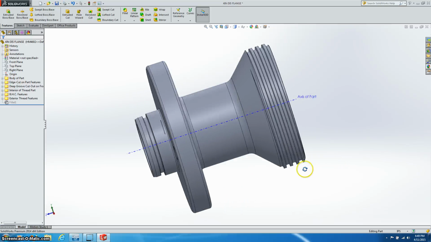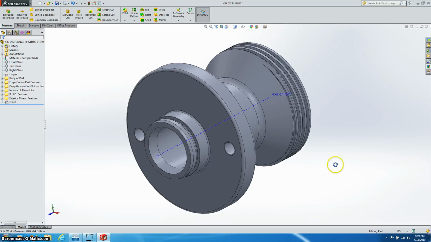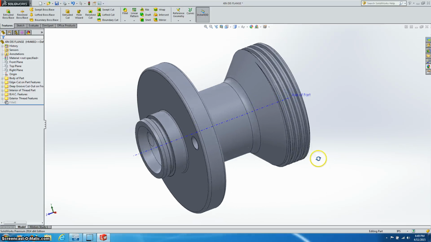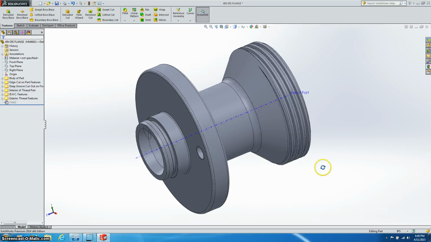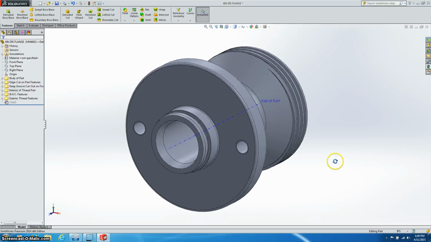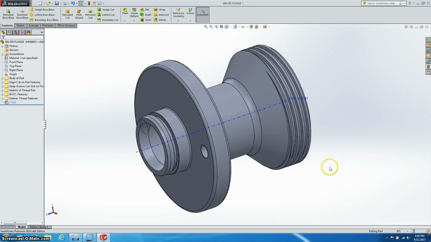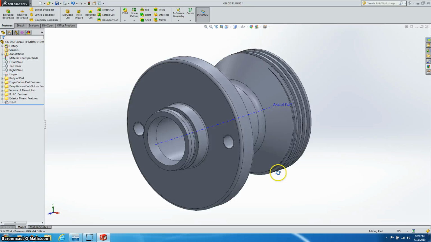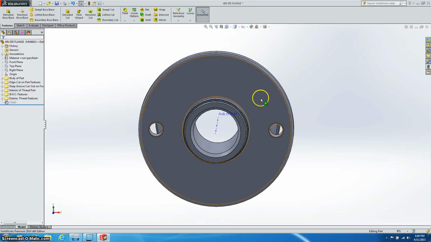Hey everyone, this is my second SolidWorks tips and tricks video, and again we're looking at this 3D flange that I've worked quite a bit on in the past. In my first video, I showed you all how to make a 3D thread cutout, but in the second video, I wanted to show you all how to make a bolt hole.